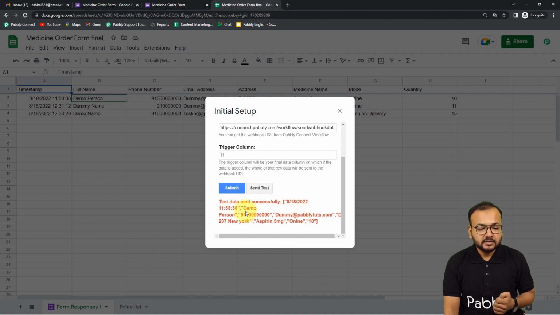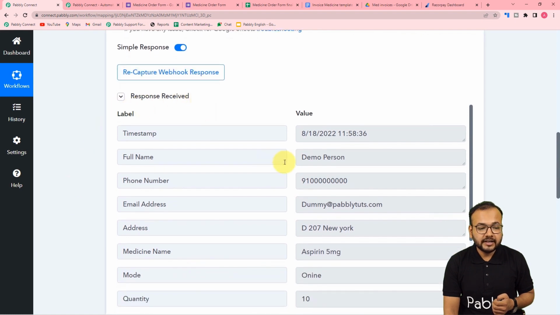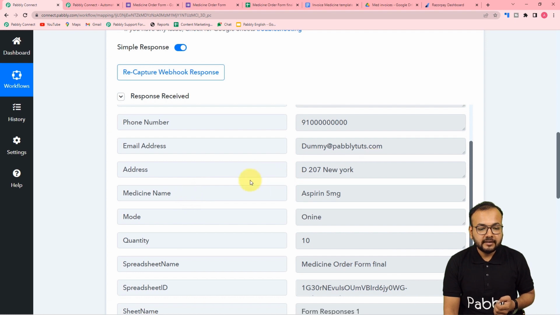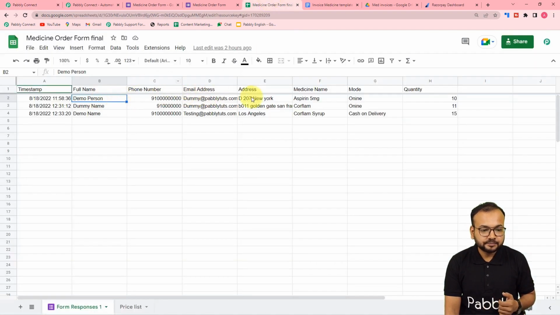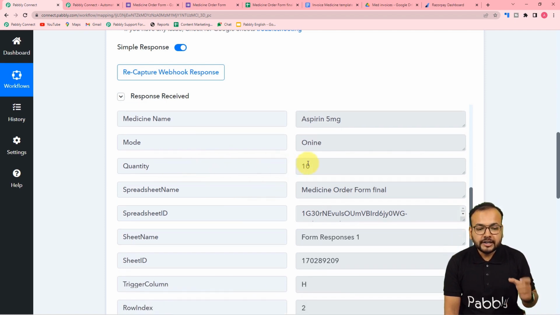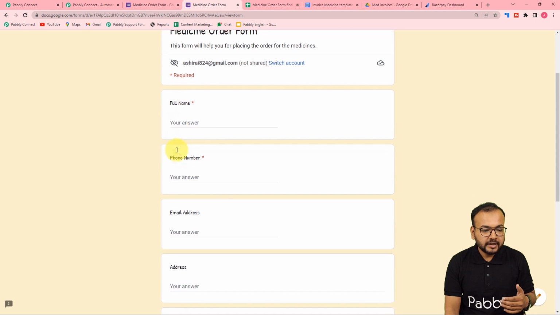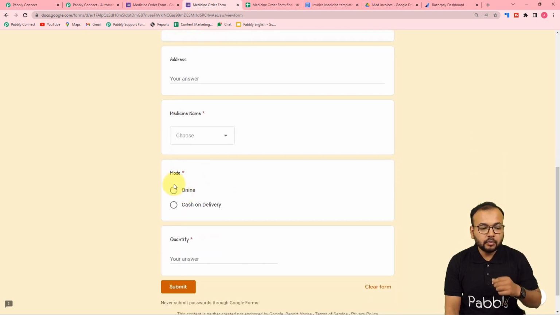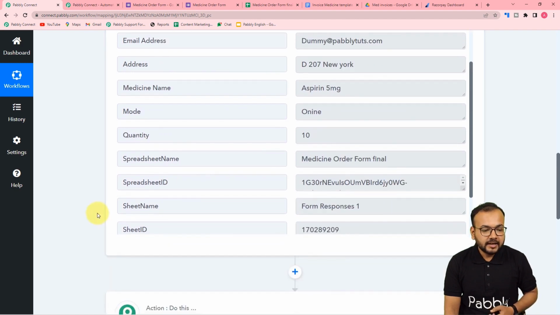Okay, and this is the data that is sent. Let me show you in my workflow. Here you can see in this response section, we got the data. The full name is showing demo person, the phone number, the email address, and all the things that we have in our spreadsheet got collected here in the workflow, right? So according to the form, we have received the medicine's name, the address of the person, the email address of the customer, and the quantity ordered. Okay, so these are the things that we have asked from our customer via this form: full name, phone number, email address, medicine name, mode of payment, and the quantity. And these are all the things that we have received here, you can see, right? And that's how we can capture the test data.